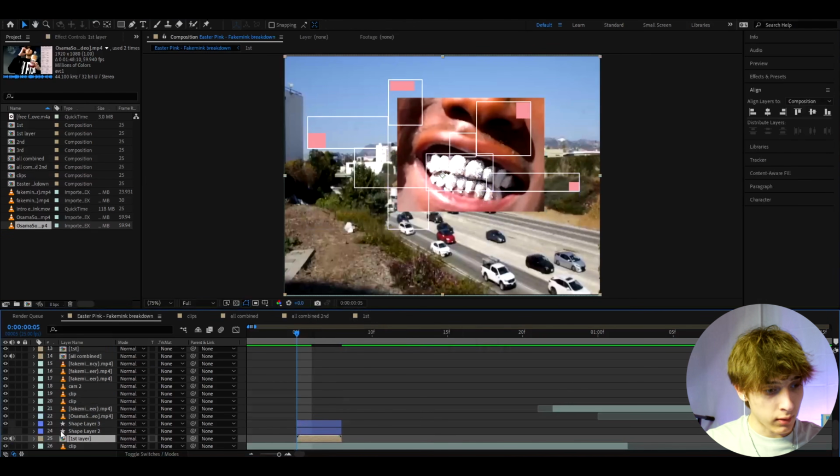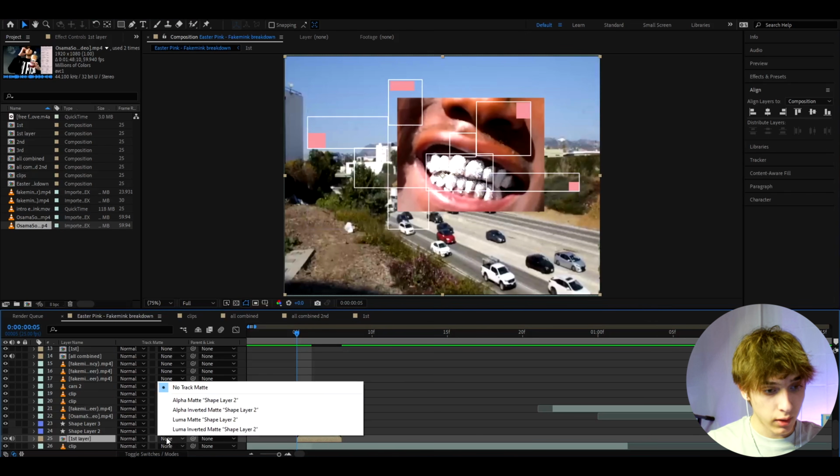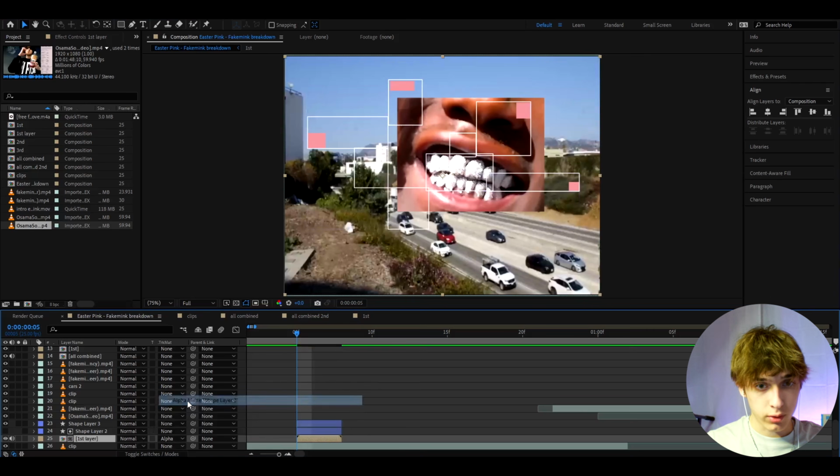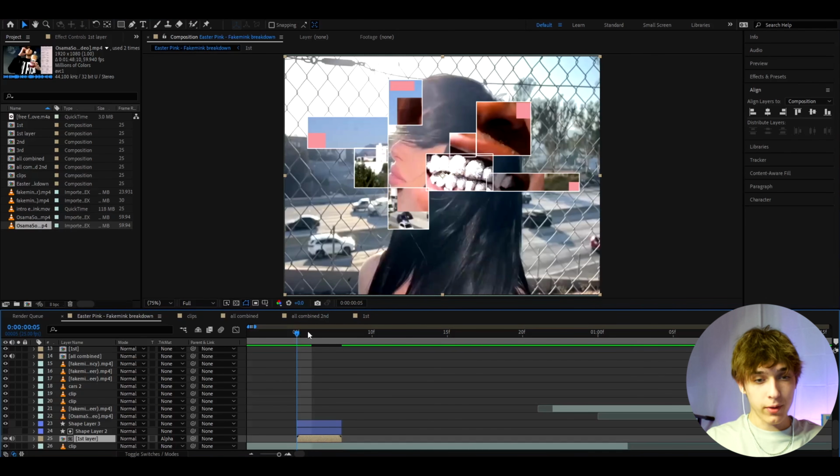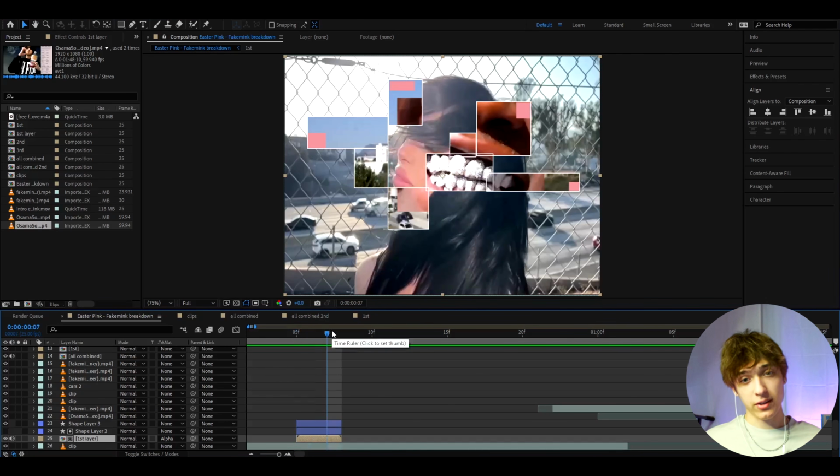press OK. And now we need to go below the shape layer, where it is. And now we need to go to the first layer. And now we need to press on the none here and press alpha matte shape layer 2. And here you already have this kind of cool looking frame, I guess. I don't know how to call it.